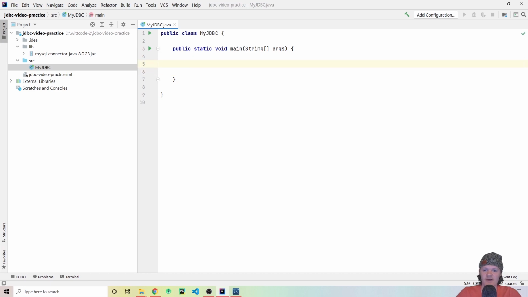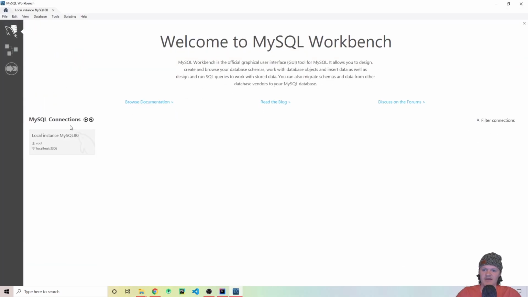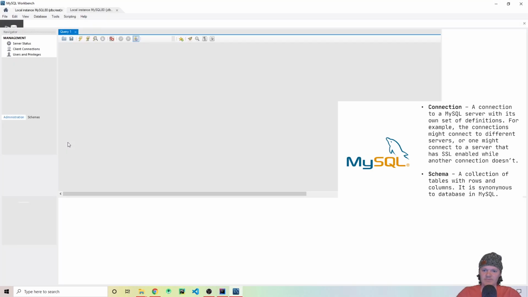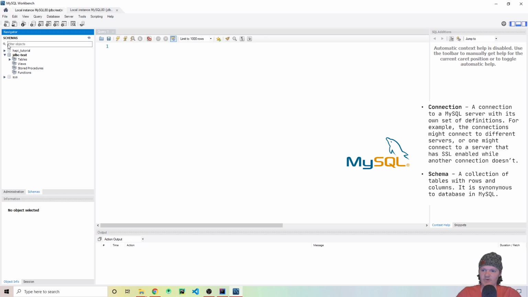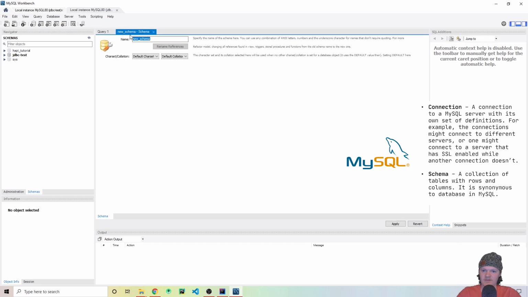What we need to do now though is just create that schema and work with that database that we actually want to work with. So let's go into MySQL Workbench, and I already have a connection set up here. I'm going to double click into this, and then I'm going to go down here to the left. I'm going to go to schemas. And what I want to do is I want to create a new schema. So I'm going to go up here to this little icon, create a new schema. What I'm going to name this is JDBC video.